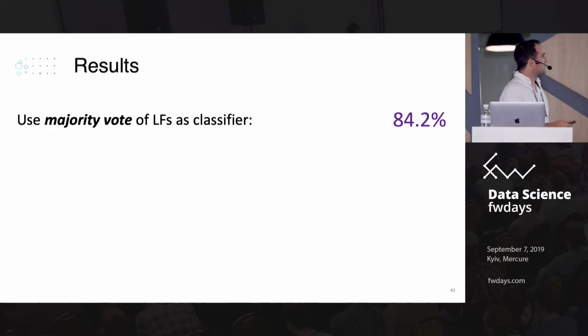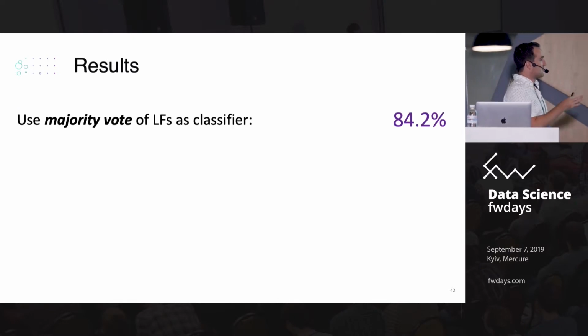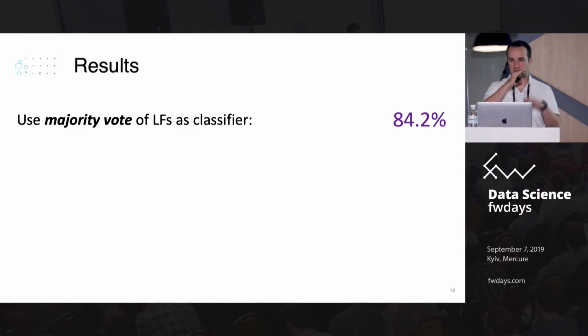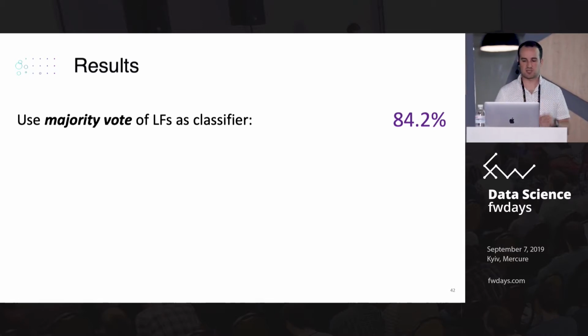So looking at results, if we had taken our labeling functions and just combined them in a majority vote style, if you have more votes for spam than ham, call you spam, and vice versa, we get 84%. And this is pretty cool because, again, a lot of our labeling functions had accuracy lower than this, but we're combining them, and so we can take advantage.